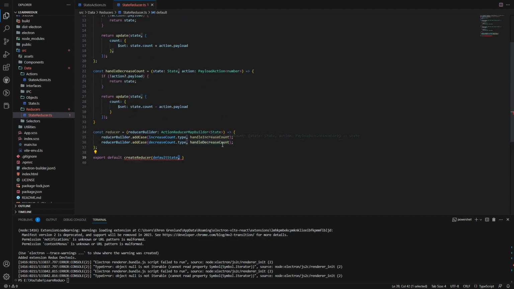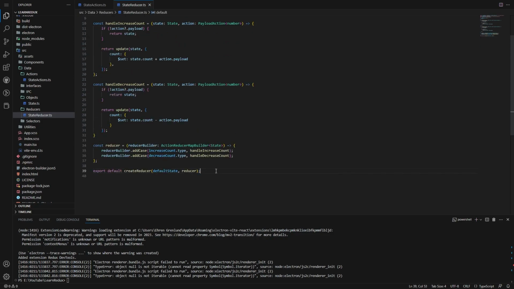So what we're going to do now is add in the reducer here, since that's our reducer builder. You could even just call this reducer or builder, whatever you'd like to do. But yes, this is creating our reducer. So now we have a reducer object that we can then pipe into state.